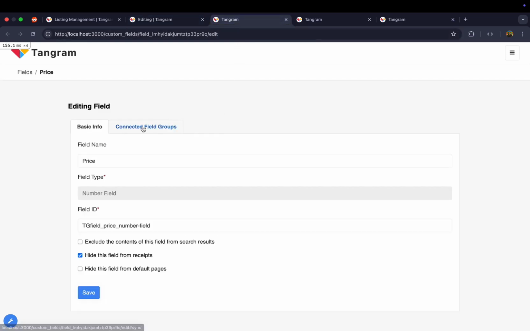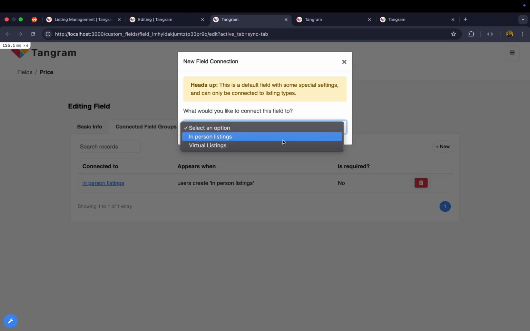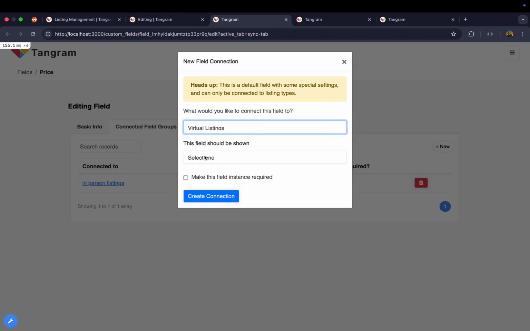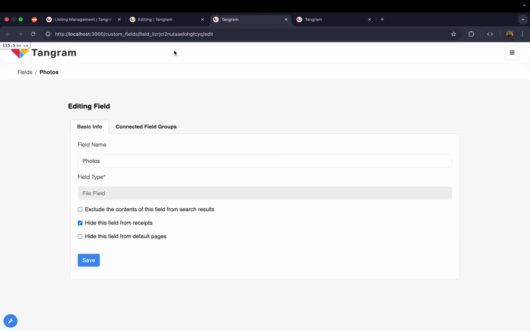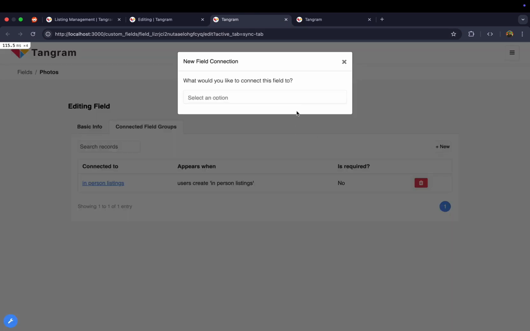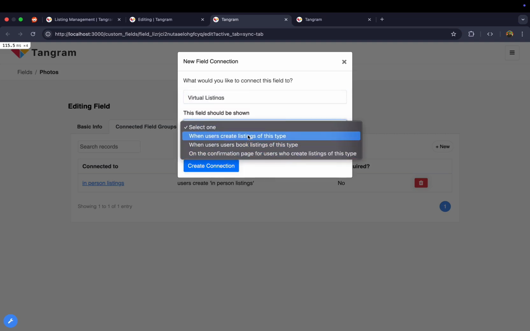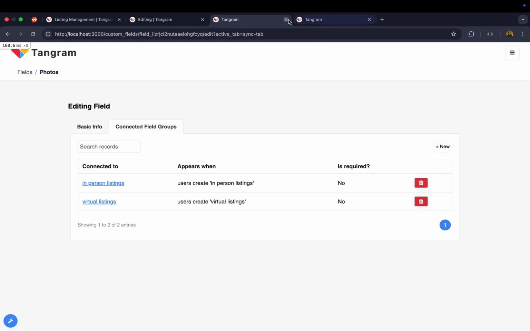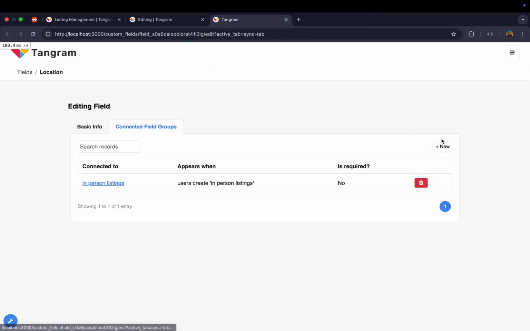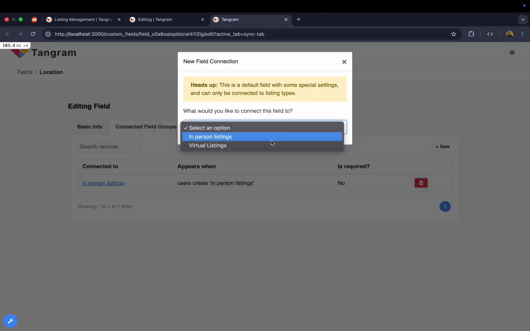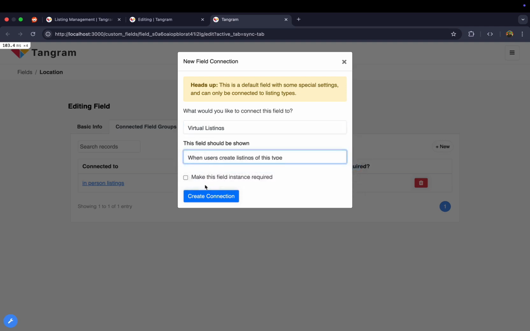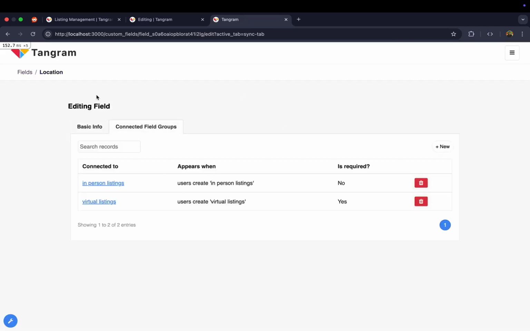So we'll go through and we'll add the other fields here. So we want to add each of them to virtual when listings are created, and we will make price required. We're going to go ahead and do the same thing for photos, but we don't need it to be required. And we're going to do the same thing for location. So virtual listings, and we will make that required.